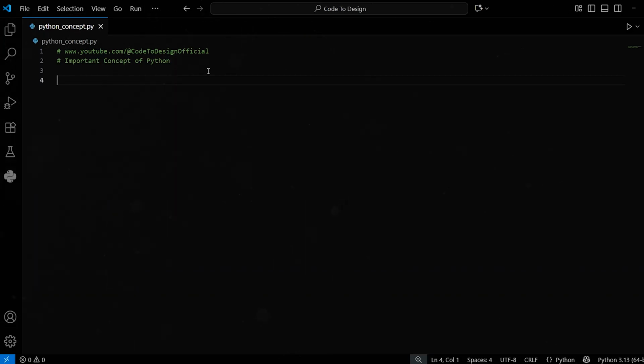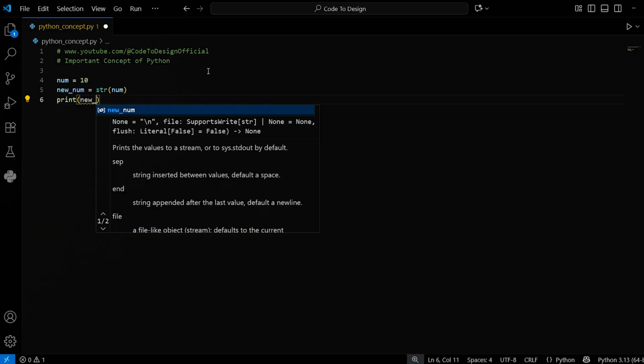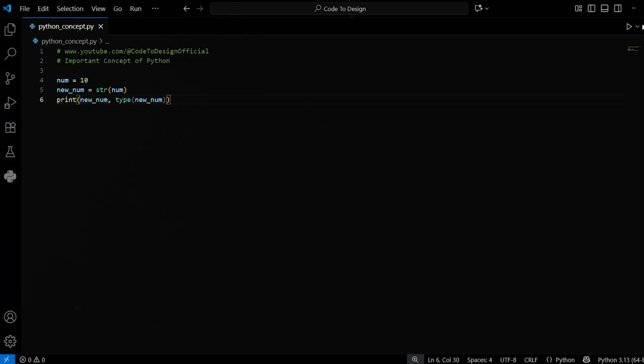Now the next concept we have is the typecasting technique in Python. So now that we've seen different types of data in Python, numbers, strings, lists, dictionaries, there's one really important thing we need to understand: typecasting. Typecasting simply means converting one data type into another. For example, let's say I have a variable called num, which stores the integer 10. Now if I want to turn this integer value into a string, I can use the str function and pass the num variable like this. Now if I check the type of new num, you can see that it now belongs to the string class.